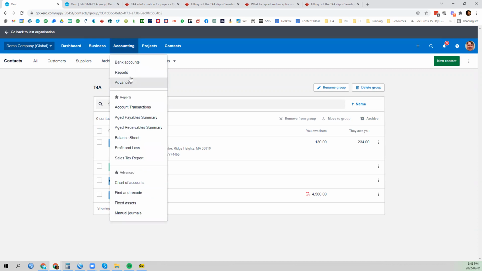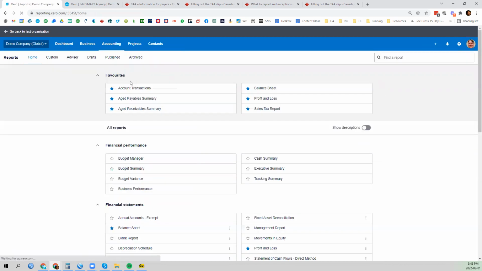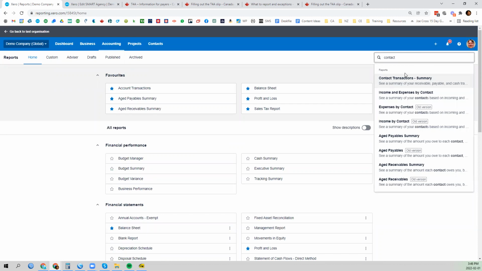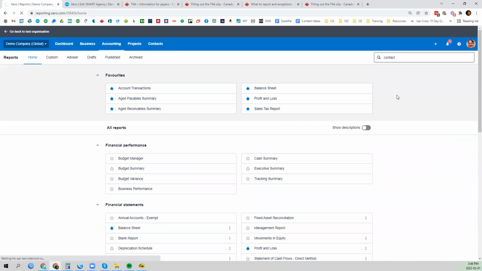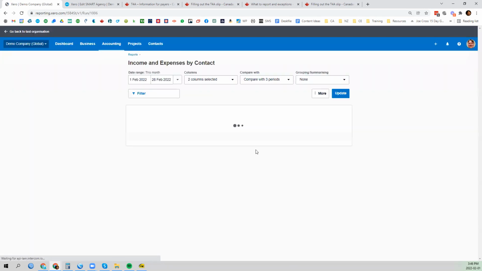Next, we're going to go back to our reporting tab. And in reports, we're going to search for the contact transactions summary report. Again, income and expense, sorry, my mistake. We're looking at the income and expenses by contact report. There is an older expenses by contact report. Again, not quite so useful for these purposes, but we're going to go to income and expenses by contact.